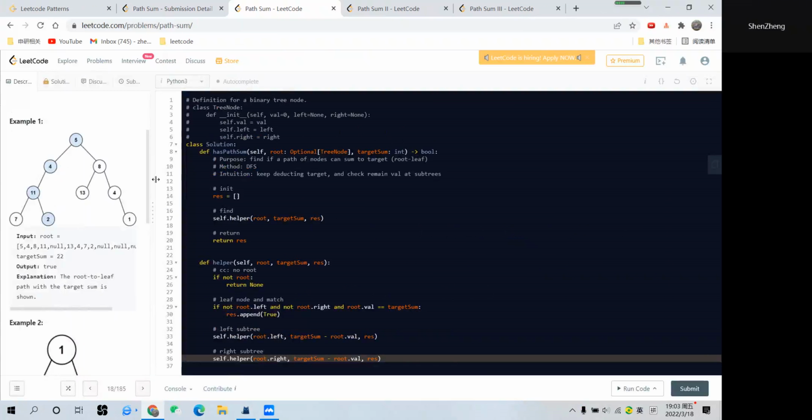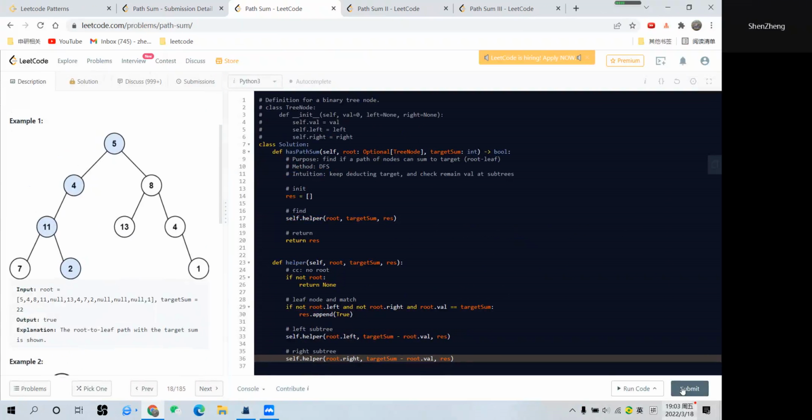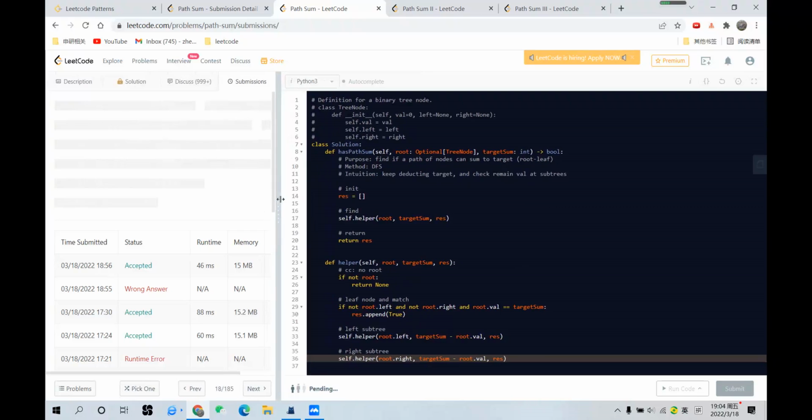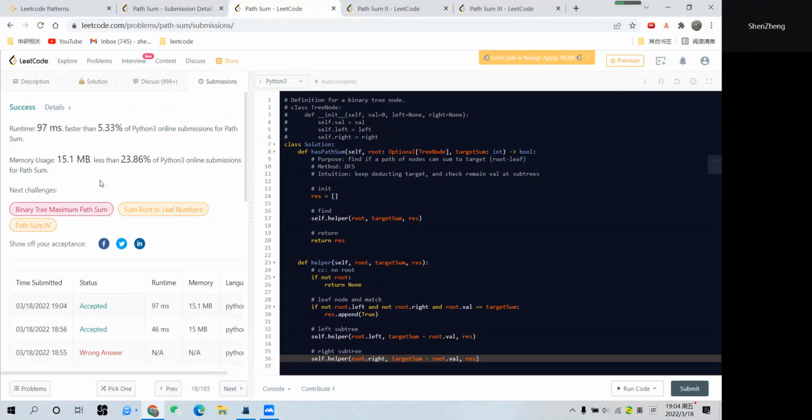And let me submit the solution to see if it works. Okay, you see the time and memory usage efficiency is not bad, right? Overall, I think the coding part is easy to understand.